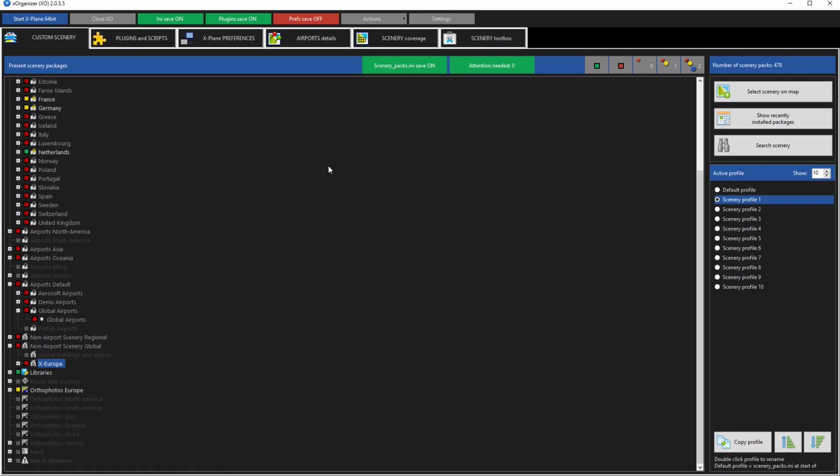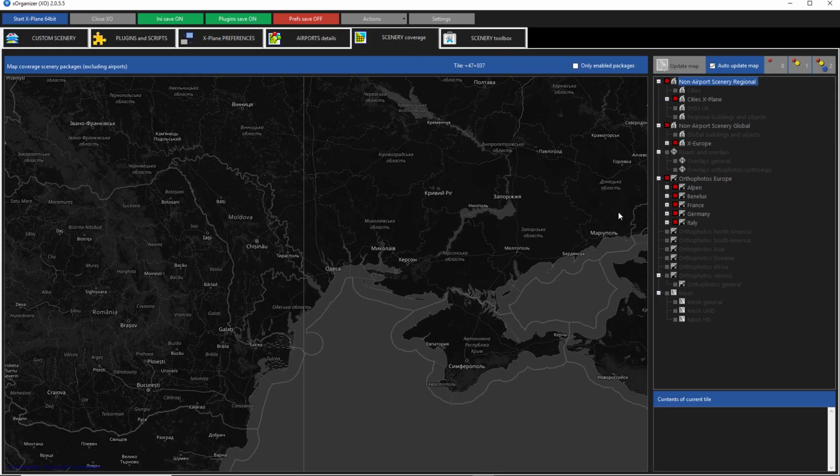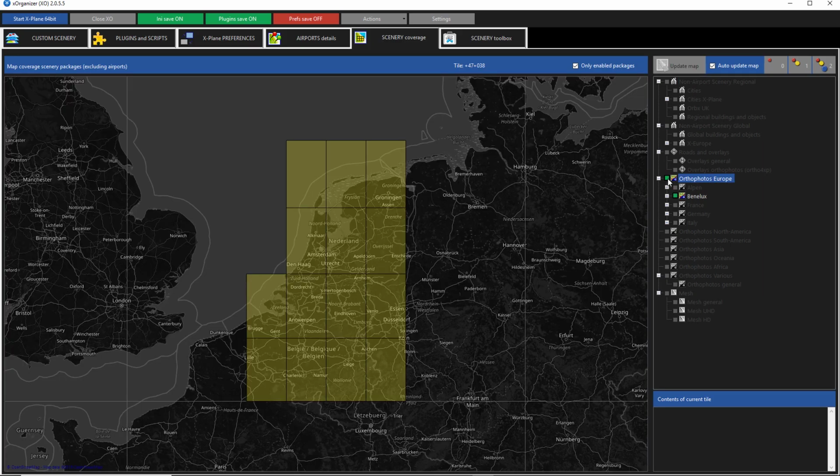One final way to check your selection is the Scenery Coverage tab. And if you click on this option here, only enabled packages. Now if you select the orthophotos, you see that only this area is selected for this profile. Well, that's it for the basic mode.